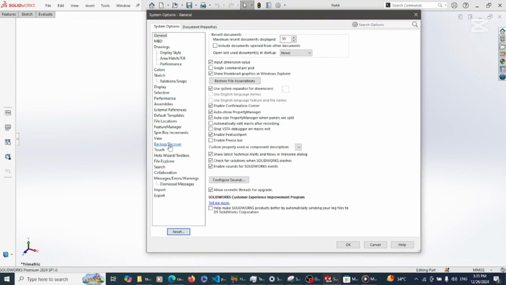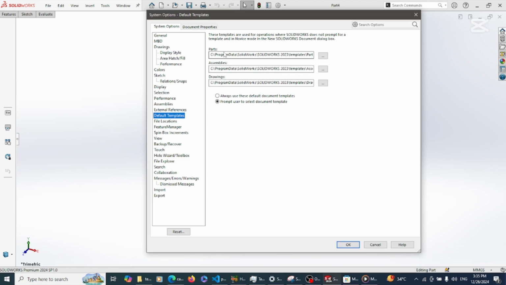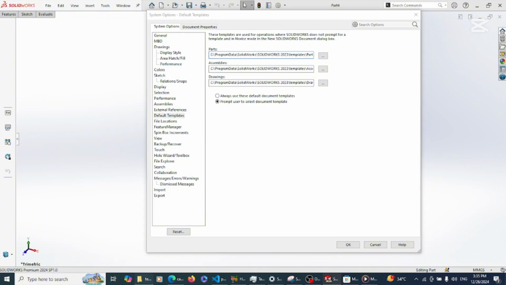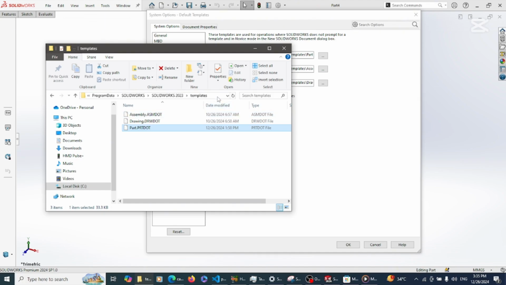go to default template, follow my cursor. Default template is on this side here. Now you will copy this directory, just copy everything, Ctrl C. You go to your folder, you click in this space, remove everything, Ctrl V, enter to locate that file.